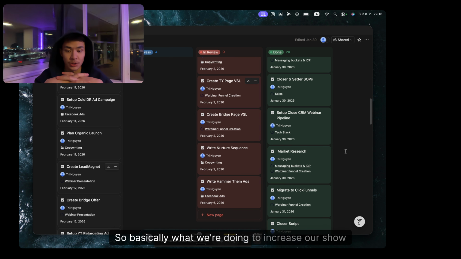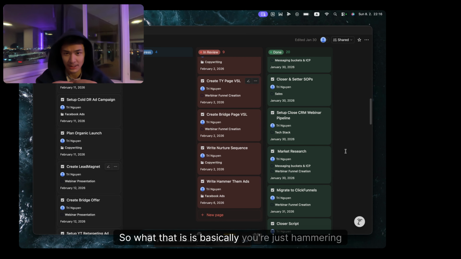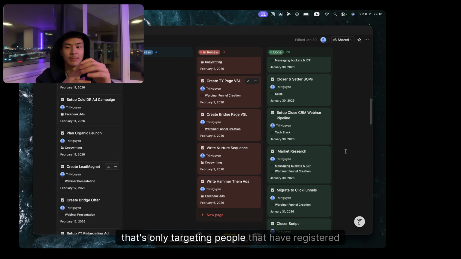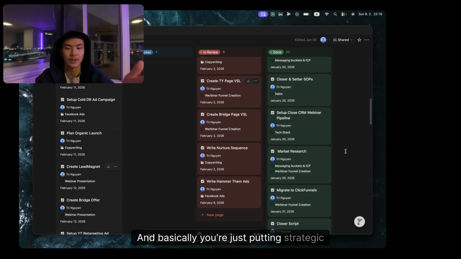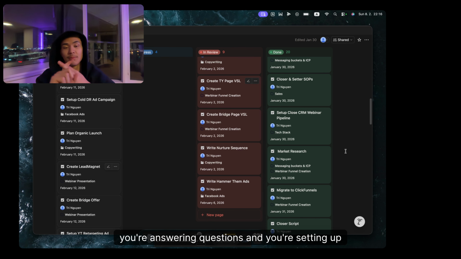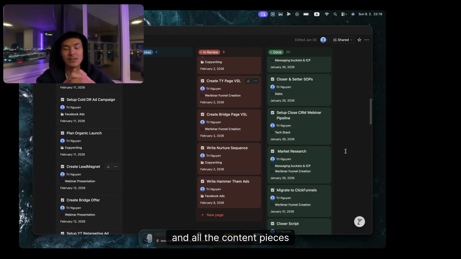So basically, what we're doing to increase our show rates and make sure people are actually nurtured and ready to buy on our webinar is we're running a hammer them strategy. So what that is, basically you're just hammering your audience with a custom ad campaign that's only targeting people that have registered for your webinar. And basically, you're just putting strategic content pieces in front of their faces. So you're handling objections, you're answering questions, and you're setting up expectations. So if they keep seeing you pop up on their page and all the content pieces are super strategic, answering their questions, handling objections, setting expectations, they're going to keep thinking about you and they're going to show up for the webinar, right? So that's what we did there.